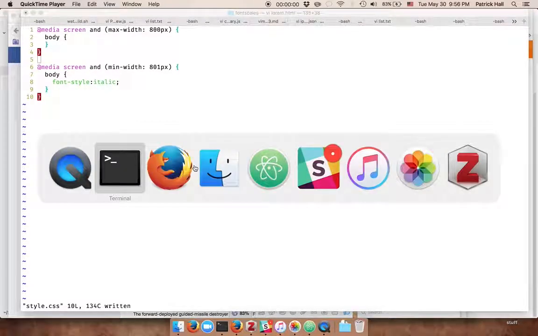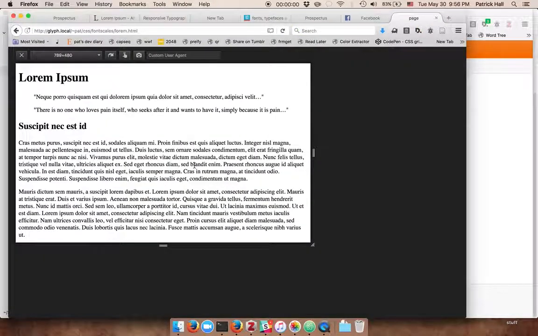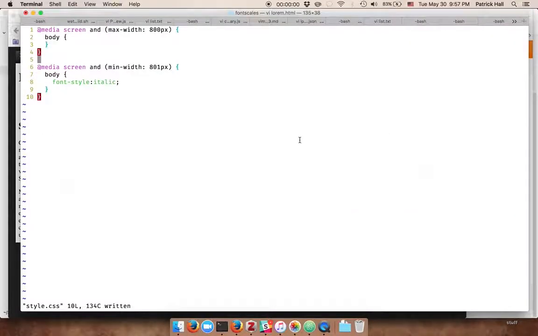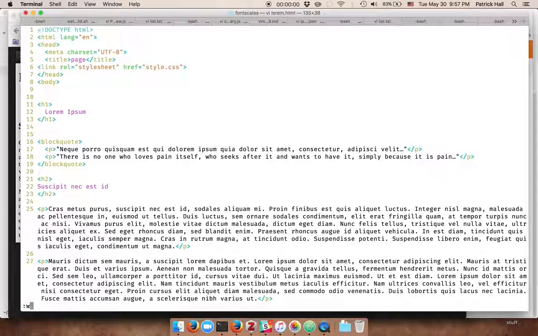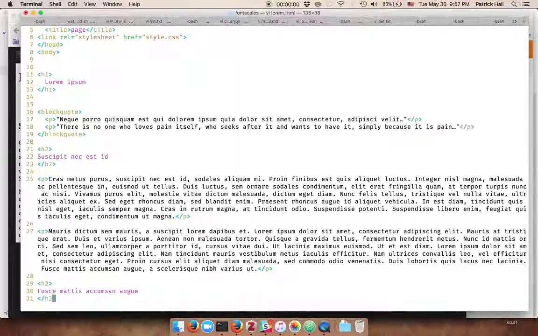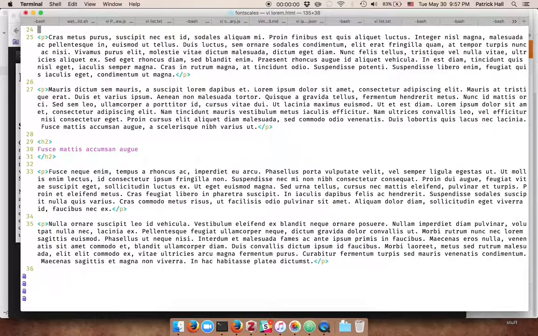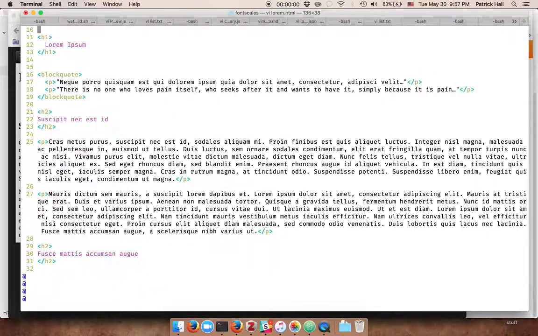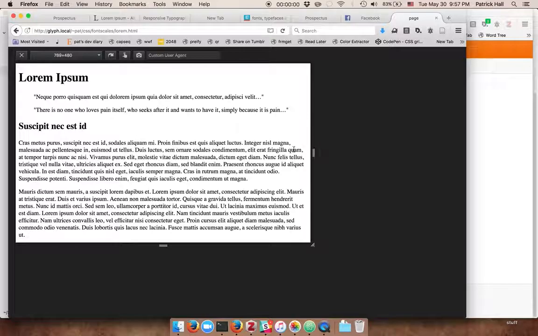Okay, let's talk about responsive style sheets. So here is a file, and I've just got this one CSS import here that goes to a file called style.css. It's just some nonsense content with a few paragraphs and a couple of headings and a block quote. So it looks like that. So watch this. This is in Firefox anyway.